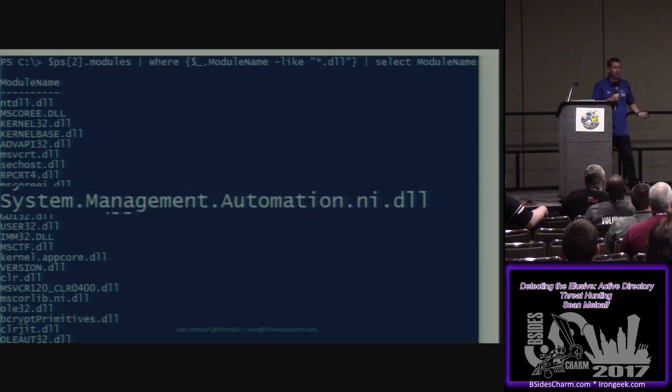So how do we detect this if our nice new PowerShell logging isn't working? We look at the old PowerShell logging.